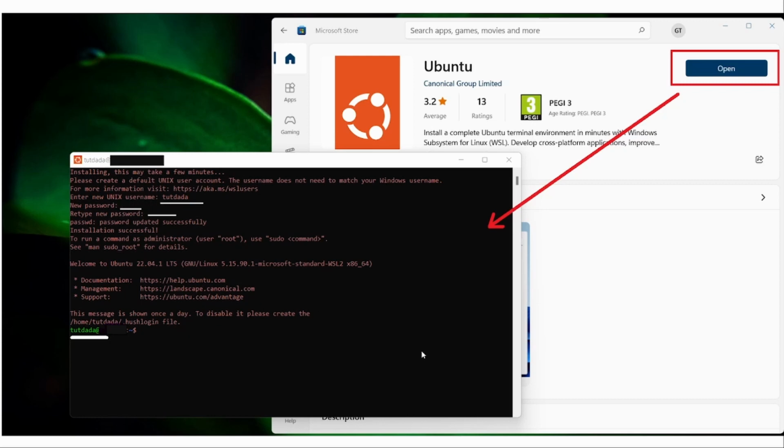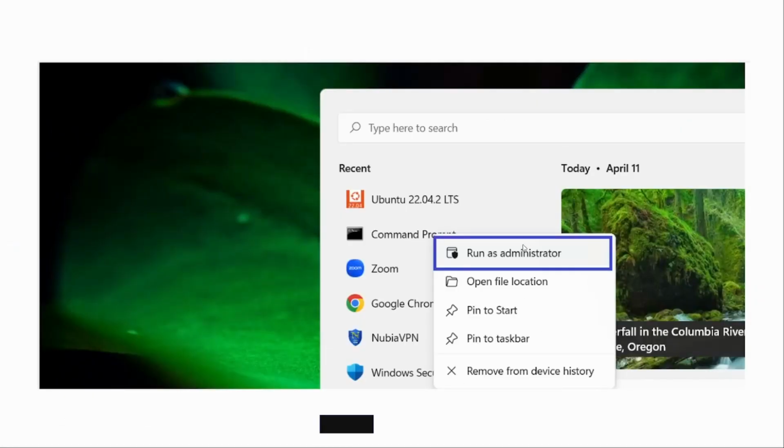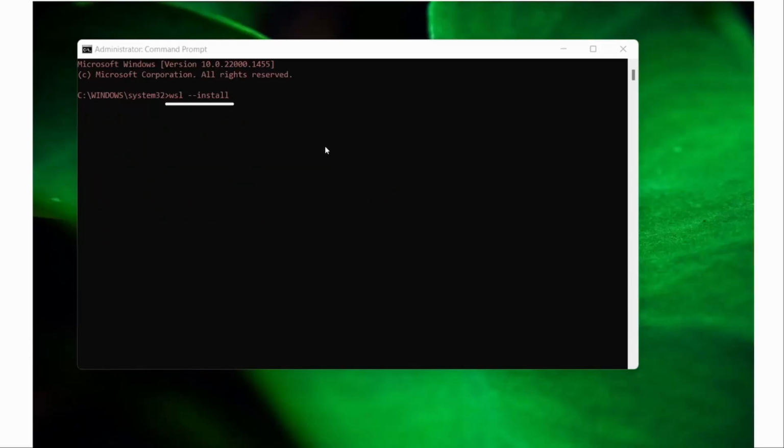So in that case, open your command prompt on your Windows 10 again as an administrator by right clicking. Then this screen will open. When it opens, type WSL space --install, then hit enter.